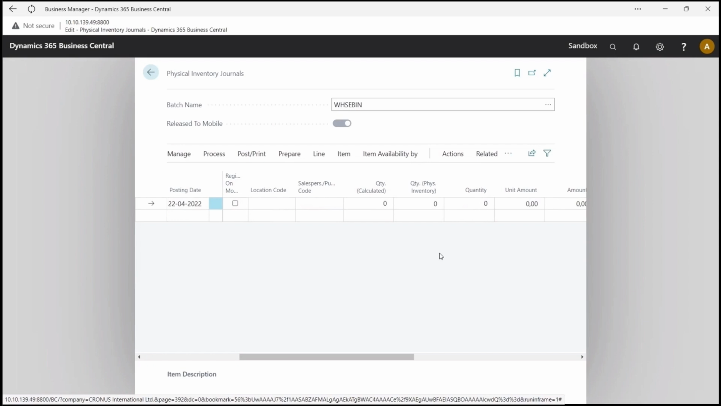So that was the counting scenario where we used a physical inventory journal to perform counting using the mobile WMS solution.